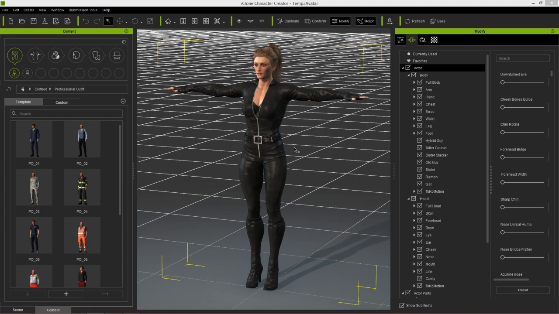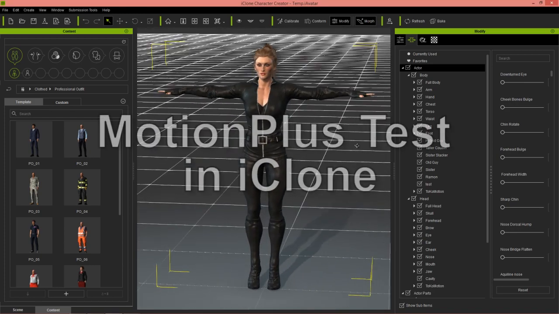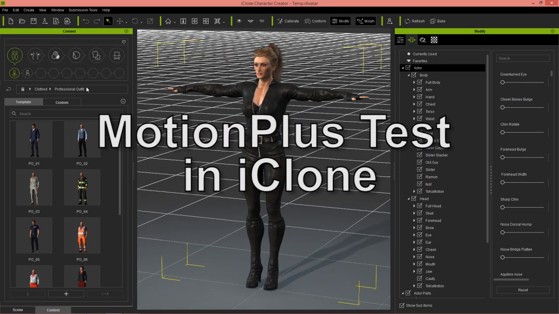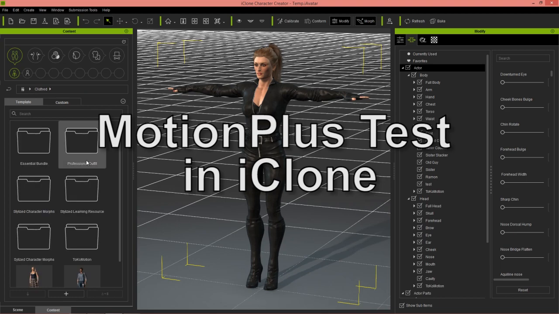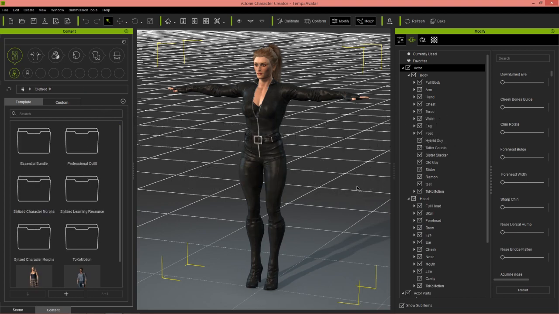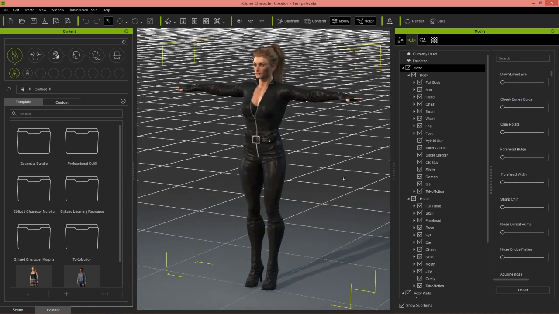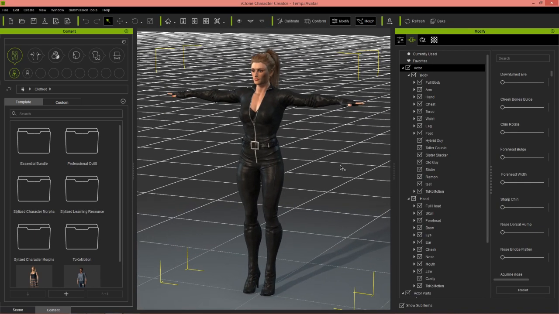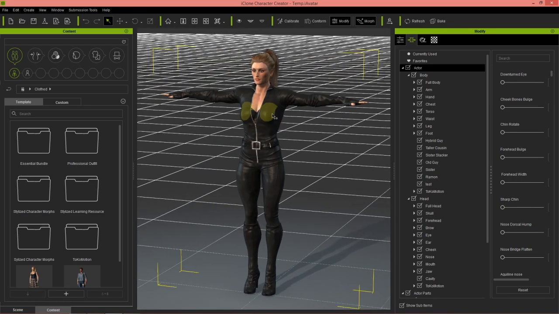So we're going to start with this secret agent type female character right here in this leather cat suit. You can find this in the content store under the professional outfits pack. You can just search that up and find it. Basically, we're going to export this character first into iClone, just to show you the animation in iClone first, and then we're going to export it to FBX from Character Creator into Maya LT. First of all, with our character selected, we want to export to iClone first.